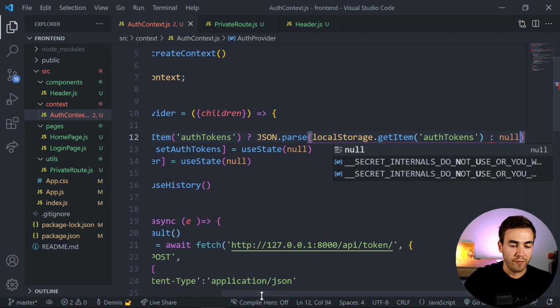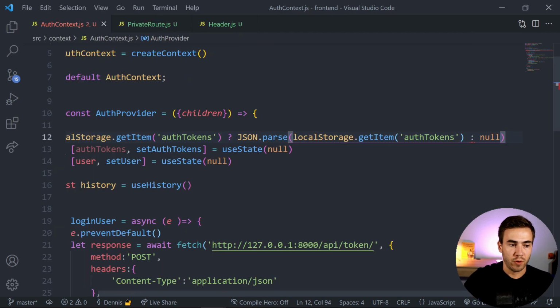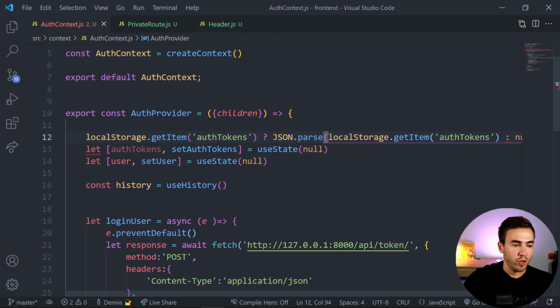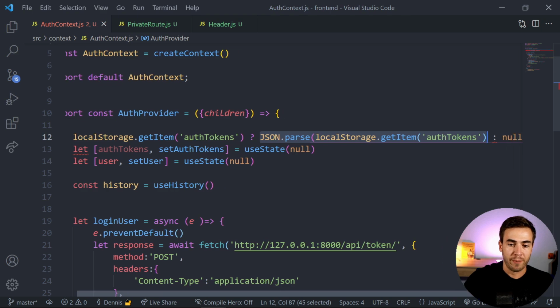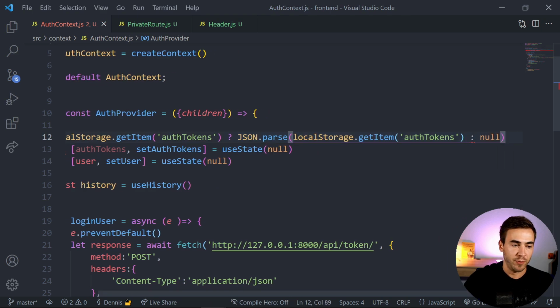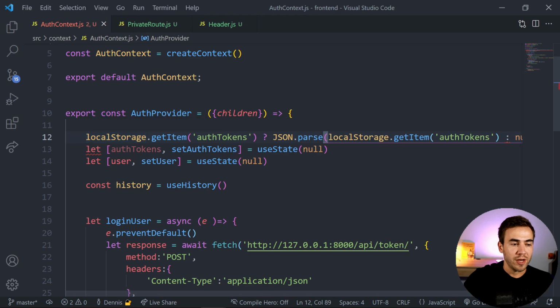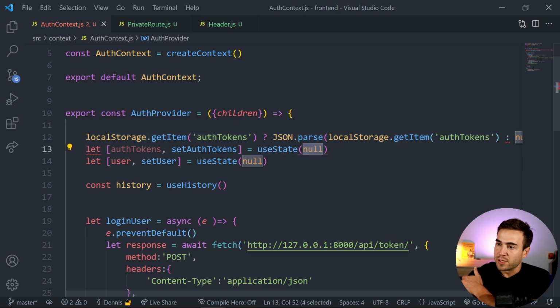So if we don't have anything, let me just try to recap this. We'll create as much space as possible. We check if we have a token. If we do, we get that token from here, we parse it, we get back the object, else the value is going to be null. So what we can do actually is get this value and throw that into uState, and something looks wrong here. So I want to try to fix this.